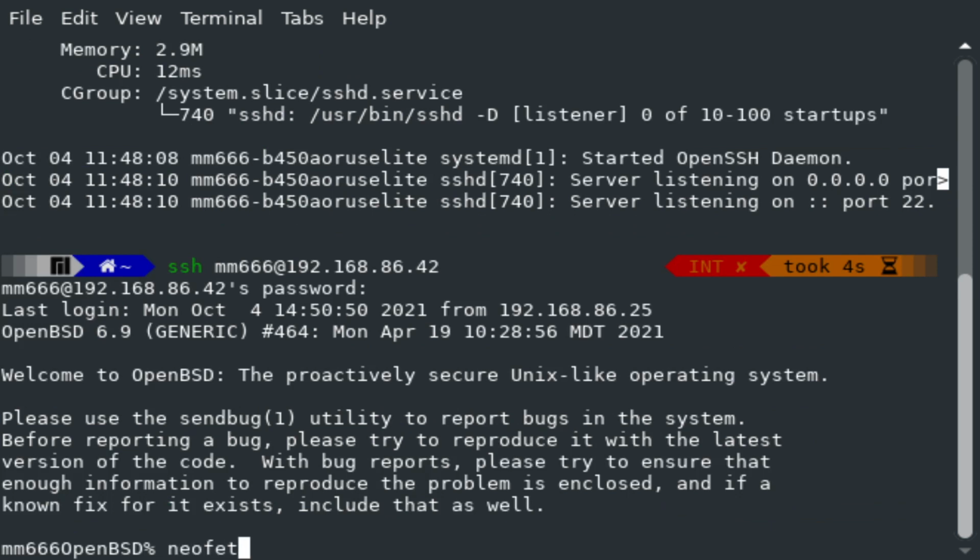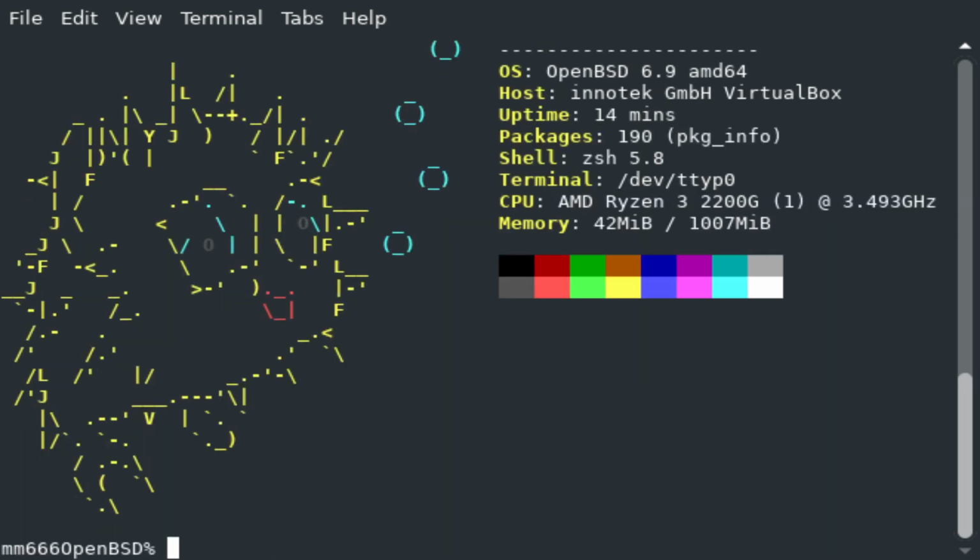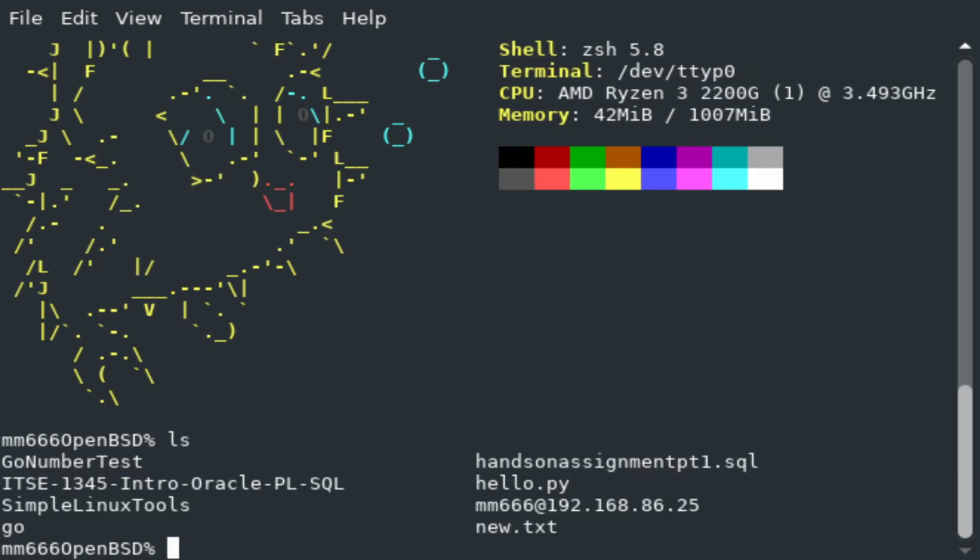So as you can see, we can use it like a normal Unix-like system. We can run neofetch, and we get some information about this. Like it's wicked light on memory, only 42 megabytes. It's a good thing about OpenBSD. And when we do ls, we can see all the different files I already have on here.